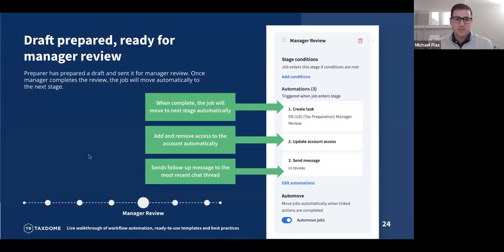And with TaxDome, there's no additional effort needed from us outside of just setting this up once. This is exactly how we're running things, and it's nice to see at the end all the ones that are in the final stage that are out the door.